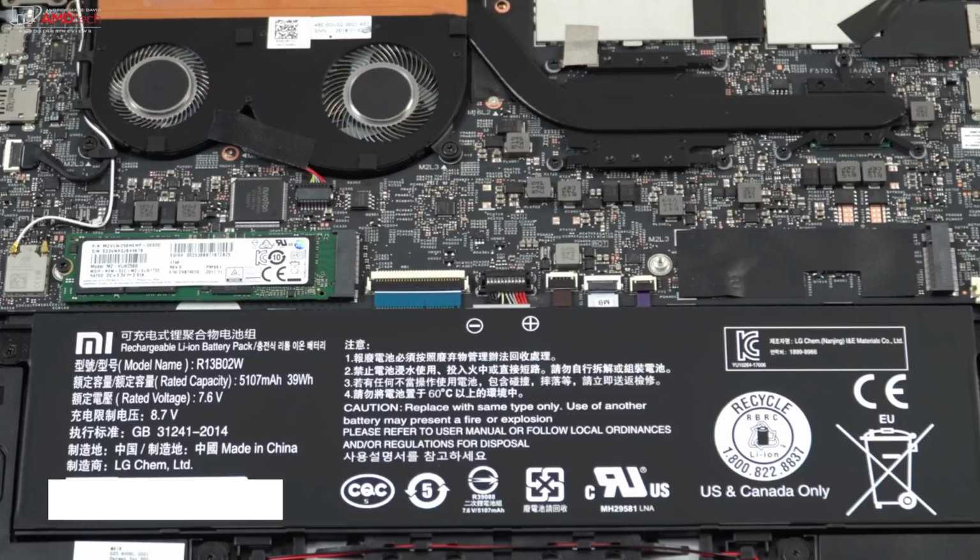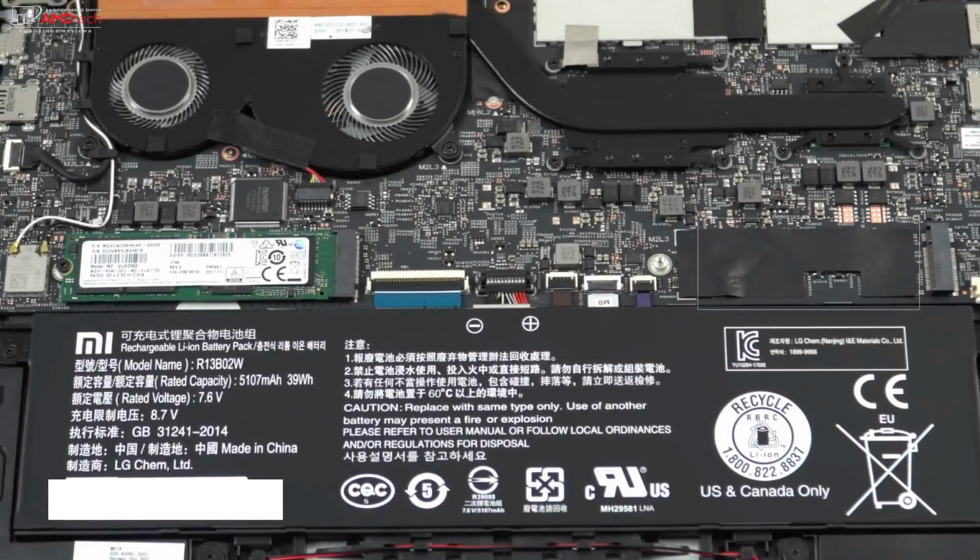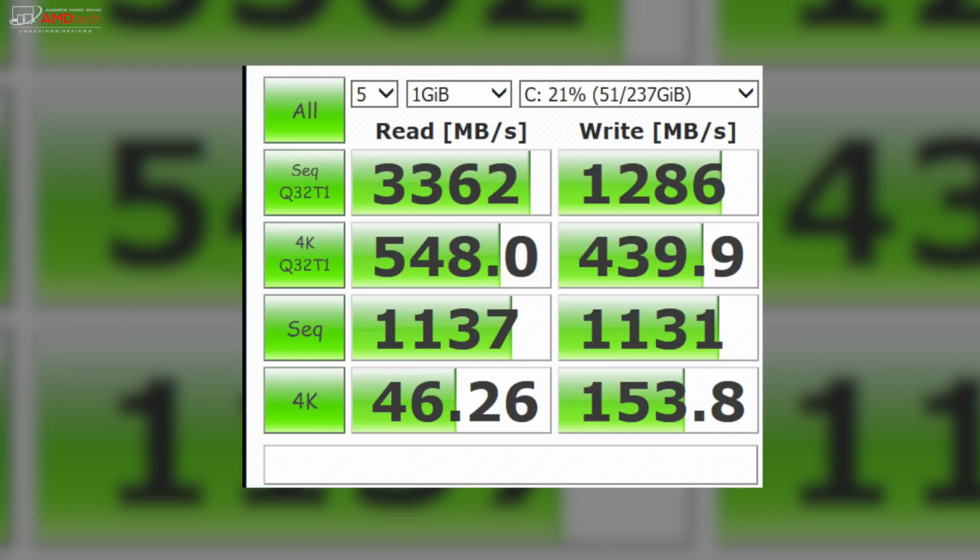And just like previous models, you can install your own M.2 SATA SSD drive. Removing the back plate was pretty easy, and you can put in that secondary SSD drive. Really a great handy feature, and I wish more manufacturers would follow that lead. And as far as the SSD is concerned, it did really well on the reads and writes on the CrystalDiskMark test, 3362 on the read, and a very healthy 1286 on the write.